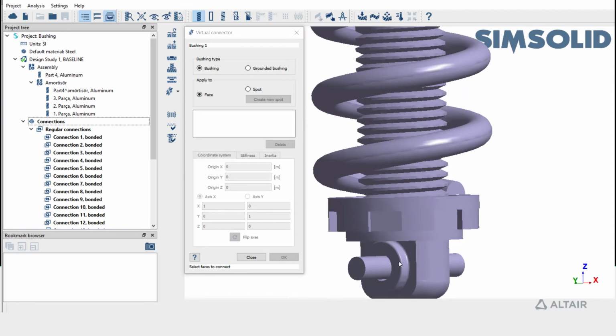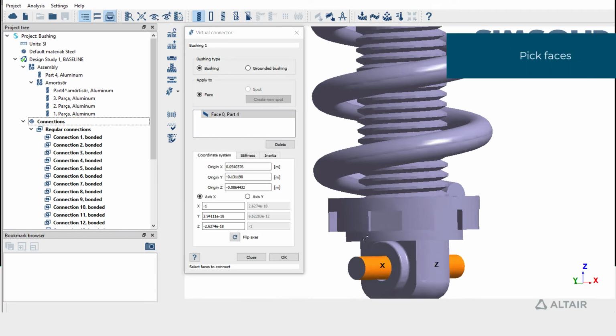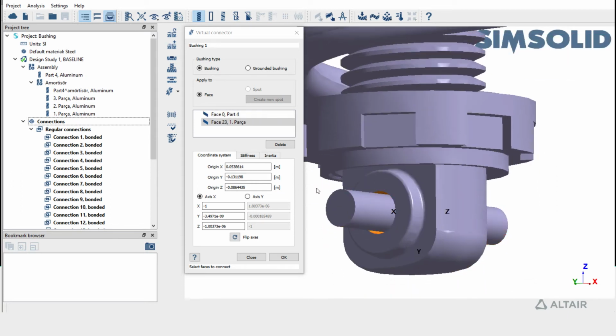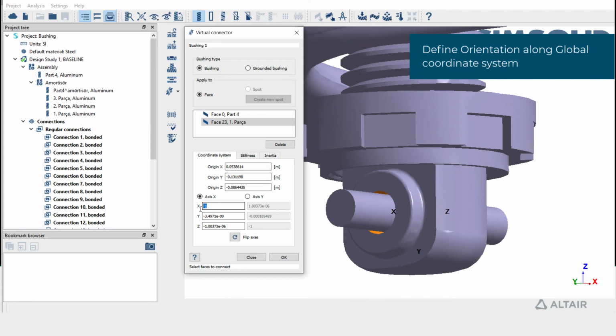Bushings can be applied on faces or on spots. We'll pick faces here. Set the orientation of the bushing along global coordinate system. For axis X, enter unit vector along x-axis. Switch to axis Y and enter unit vector along y-axis.